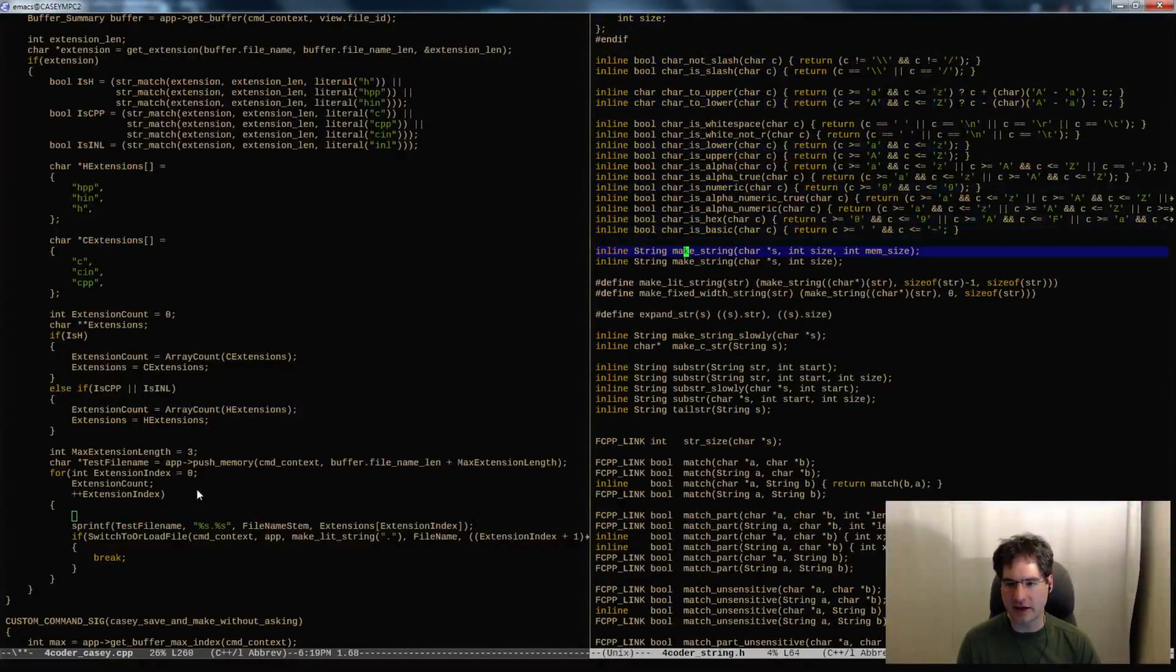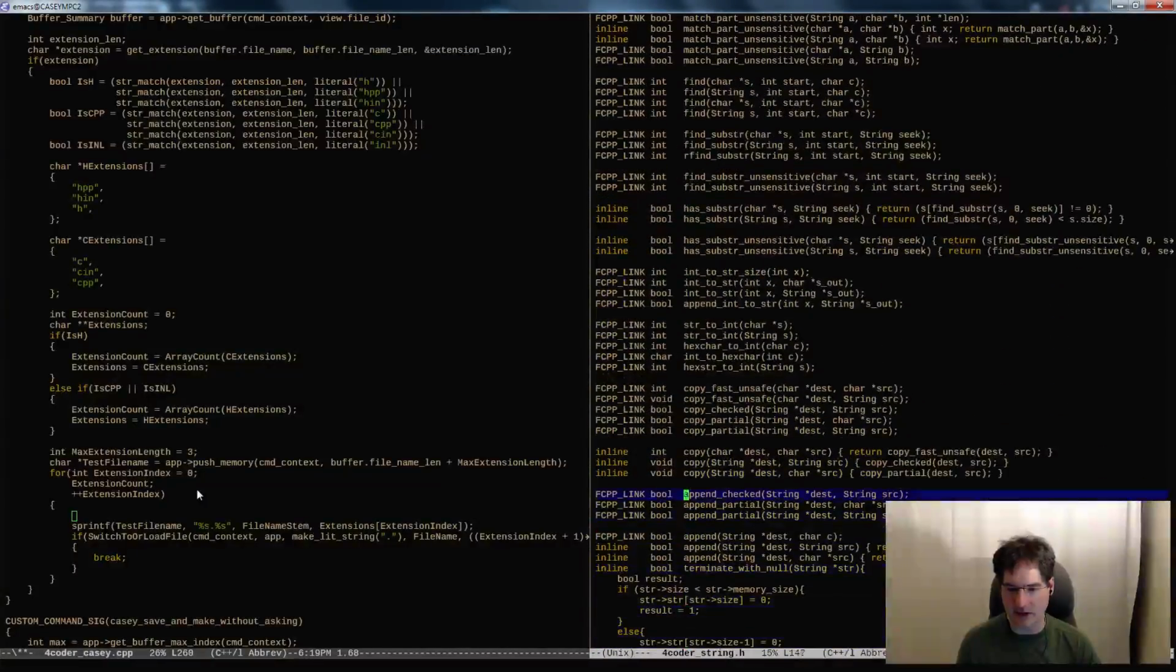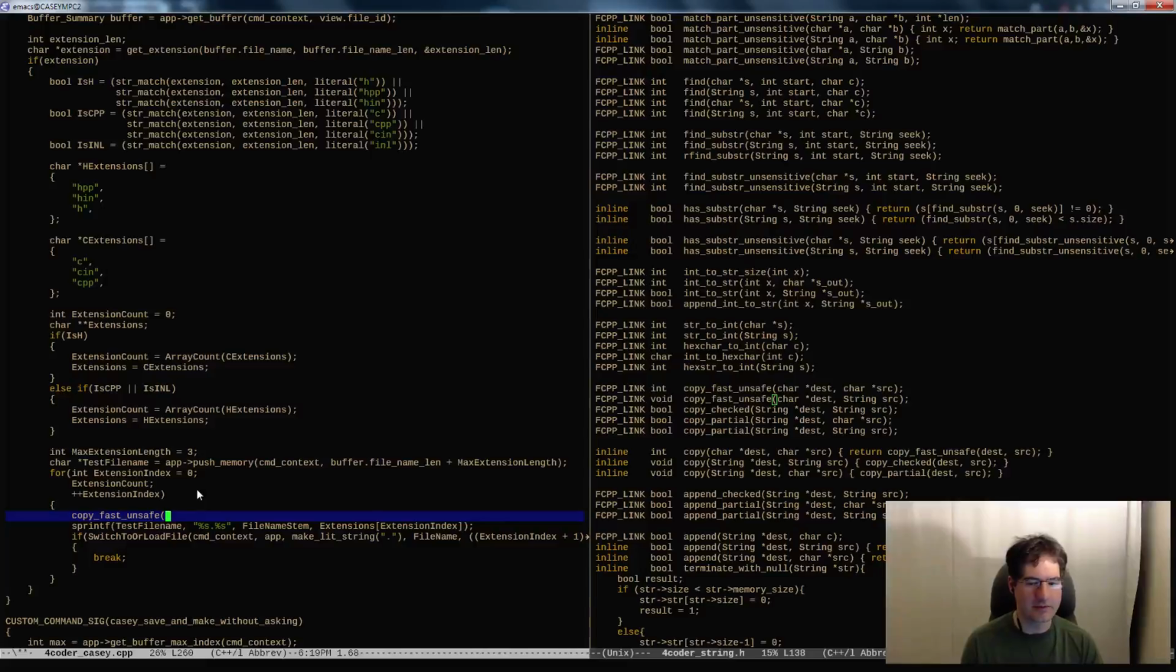So yeah, there's just a lot of stuff here, and I don't know what it does, but I can probably guess. So there's matching, there's finding, here's a copy. I guess copy fast unsafe seems reasonable, let's say. Although I don't know, it doesn't take a length. So I really want this. I think I want that. I want copy fast unsafe. I want to put this into my test file name. And this one I can really just do first. So I can do copy fast unsafe, and I can do stem length here.